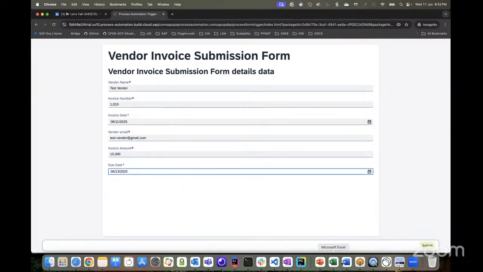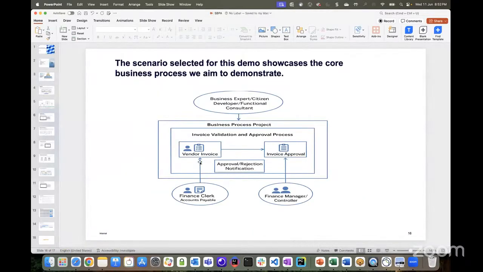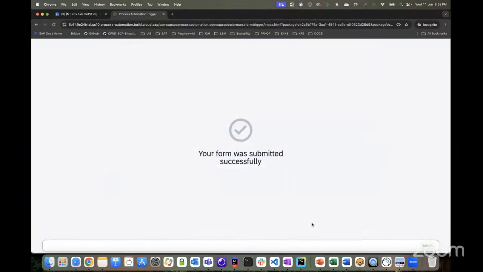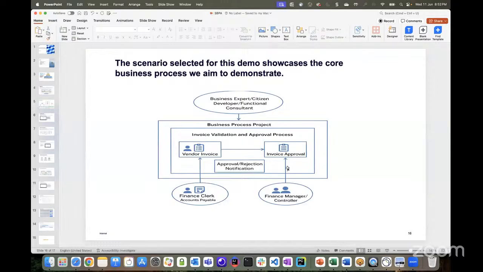Okay, so as a finance clerk, this is the vendor invoice form I am submitting for approval to the finance manager. Let's try to submit this form. Okay, your form was submitted successfully. Now it went to the finance manager's inbox to review the form and take a decision. Either he or she has to approve or reject it.